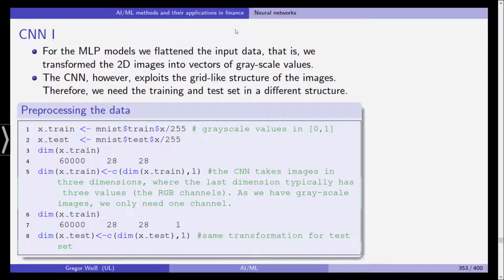So for the MLP models, we also flatten the input data. That is, we transform the two-dimensional images into vectors of grayscale values between 0 and 255. Actually, we then transformed all those grayscale values to the interval between 0 and 1. However, the convolutional neural network exploits this grid-like structure of the images. We've seen how it works. It uses filters or kernels that go through the image and then reduce the information, and therefore we need the training and test set in a slightly different structure.